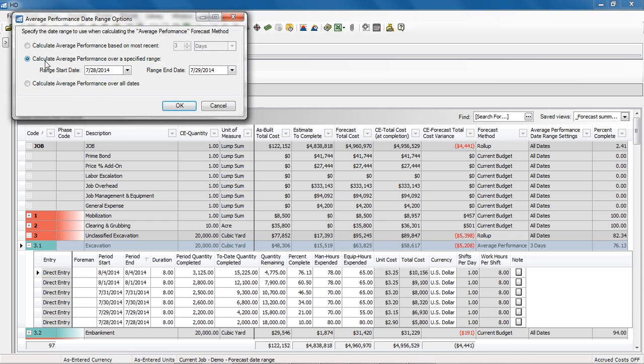items, or as John said, maybe the weather is bad. There's particular events that I want to eliminate. So now I want to look at my average performance. Really, to me, ideal performance, what I think is going to happen moving forward, is from July 28th to July 29th. So these first dates here is really what I want to use to calculate my ETC on my remaining quantities.